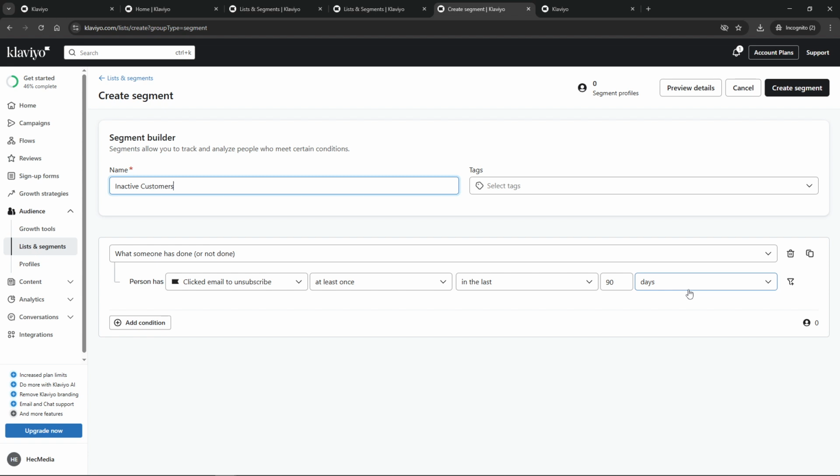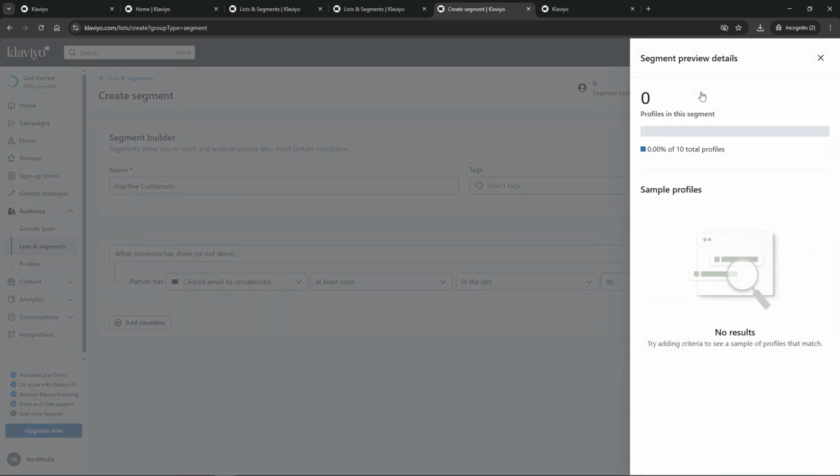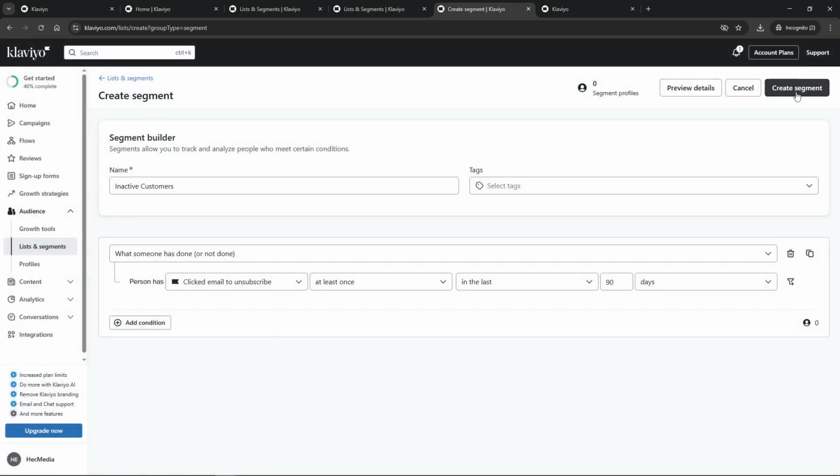Now, before finalizing your segment, click Preview Segment. This lets you see how many people match your criteria, ensuring you haven't missed anything crucial. Once you've reviewed and confirmed that the conditions accurately capture the audience you're targeting, it's time to click Create Segment. And just like that, you've successfully set up an inactive segment in Klaviyo.